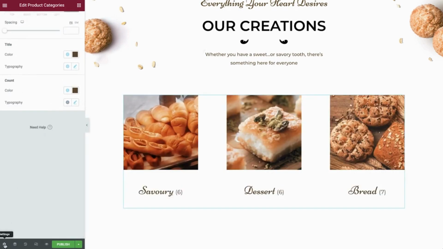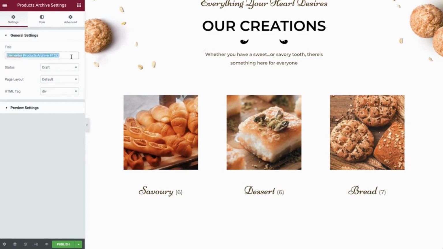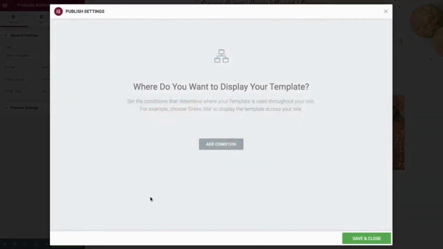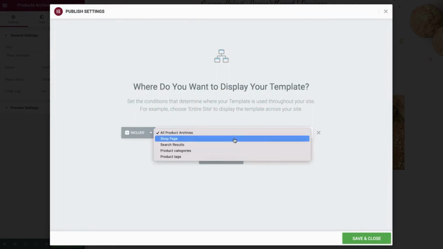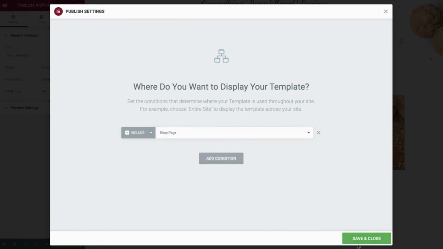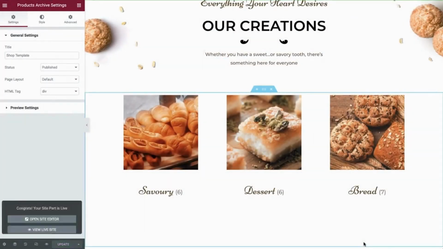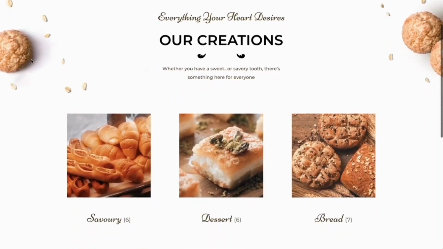Before we publish this template, let's rename it just like we did with our single product template. Let's now publish our template and set the display conditions. Now in the drop-down, select Shop Page to ensure that this template is shown every time somebody visits the main shop page on our website. Finally, select Save and Close, and let's now visit the website to ensure that this is working correctly.